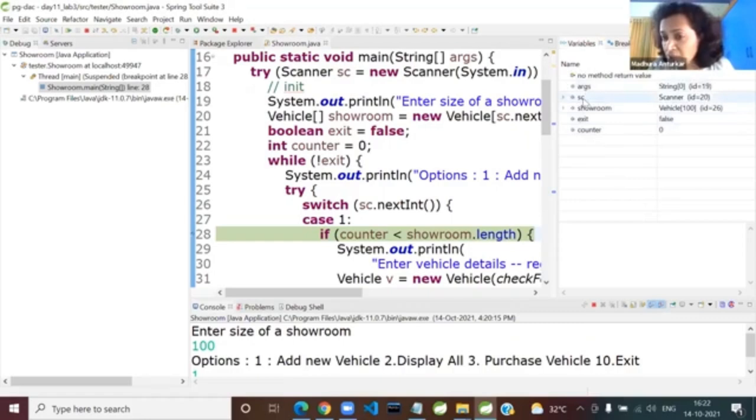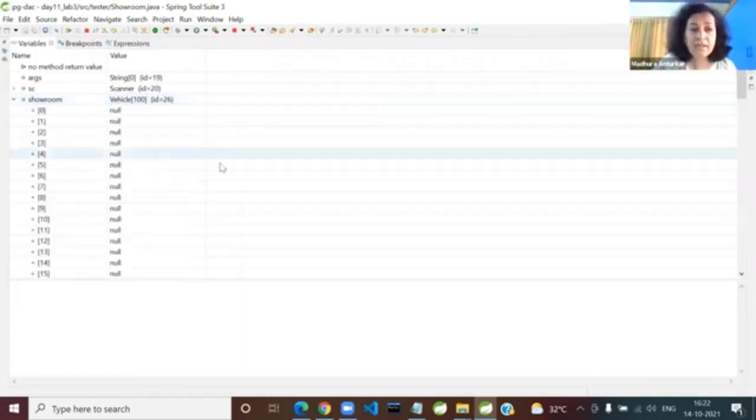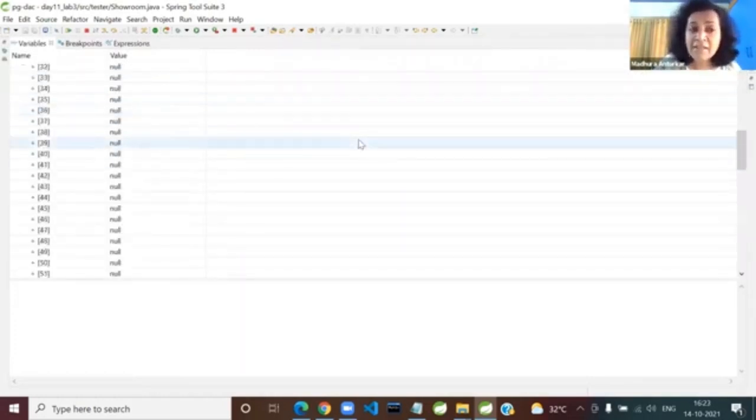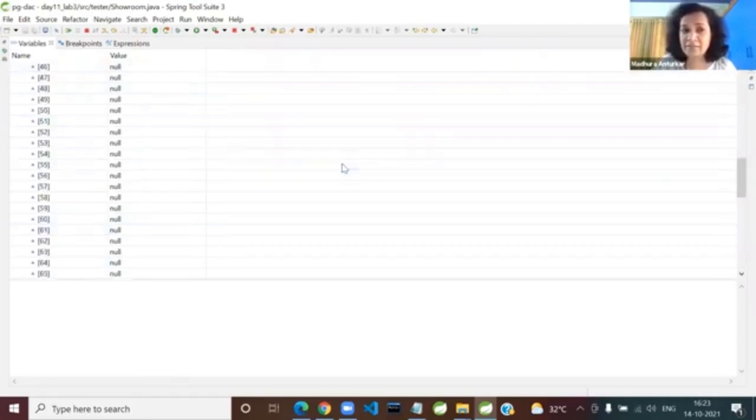So here, can you see you have a scanner created, and showroom is the name of my vehicle array. So guys, you can double click on it if you want, so at least it will maximize, and just click on showroom. And I had given the size of the showroom as 100. So can you see all the 100 nulls sitting there? You check. I don't know what size you gave. Are you understanding what I'm showing you?